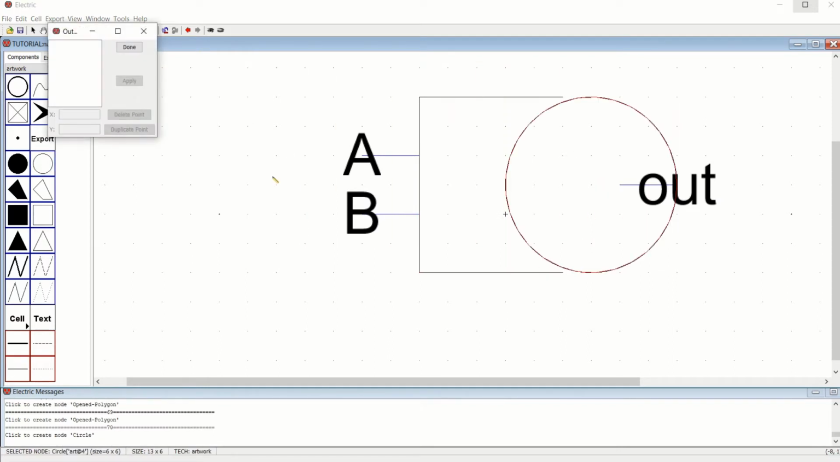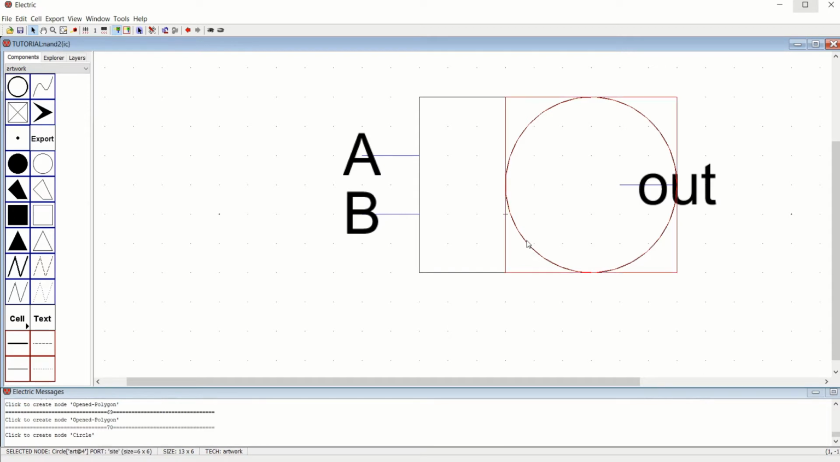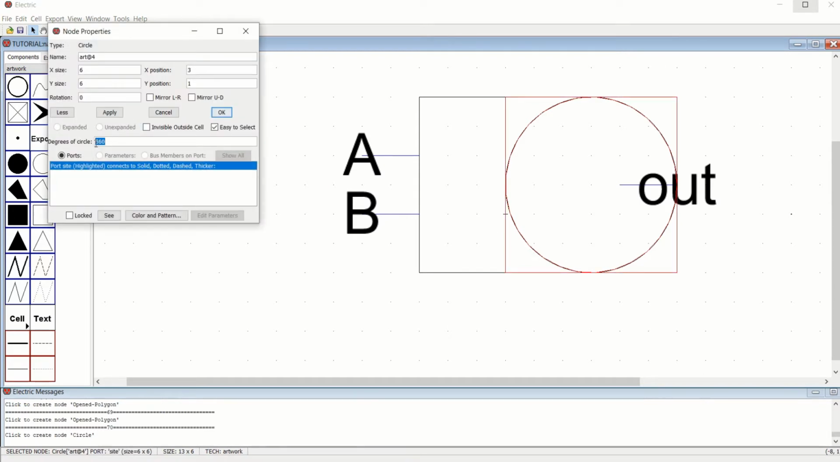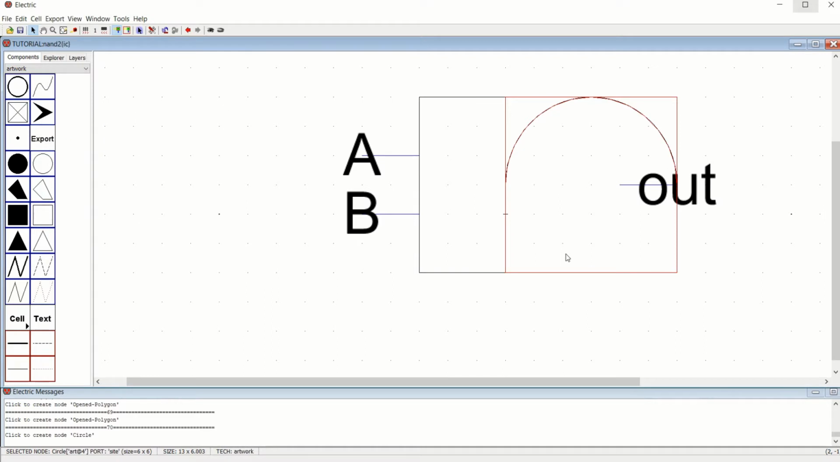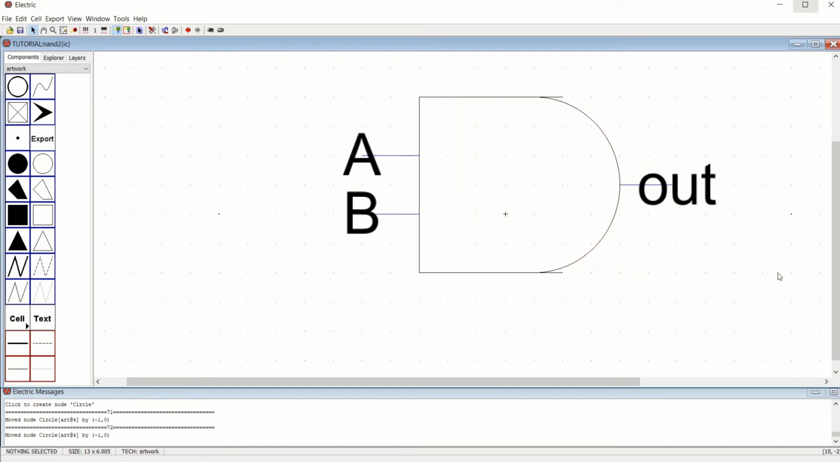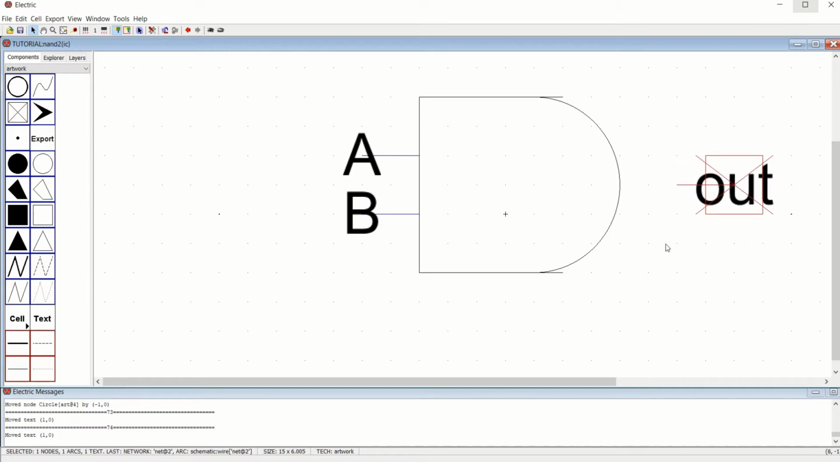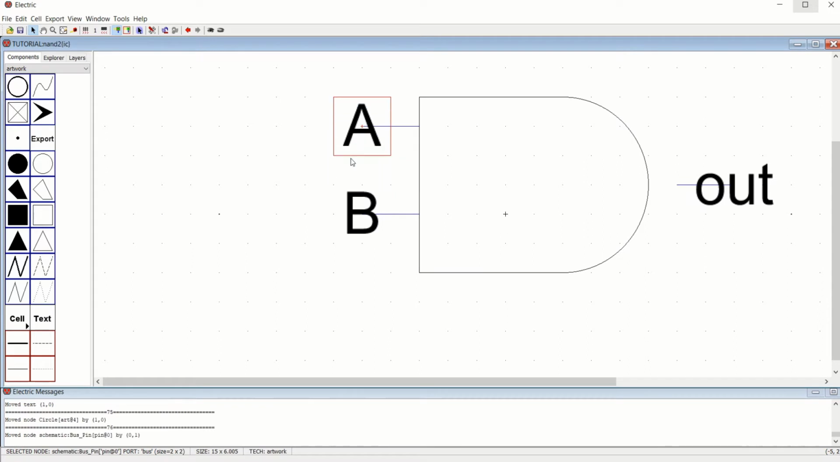Okay, double click on it. Sorry, first you come out of this particular pen mode by hitting Y. Now double click on it. Change the degree of the circle to half, that is 180 instead of 360. Click OK. Use Ctrl J for rotation. Now it looks better. Bring that closer and move this aside, adjust it so that it looks like a NAND, and you can move these two inputs apart.